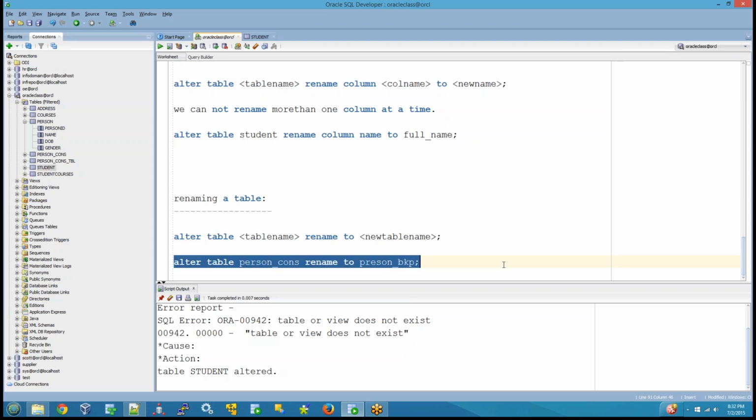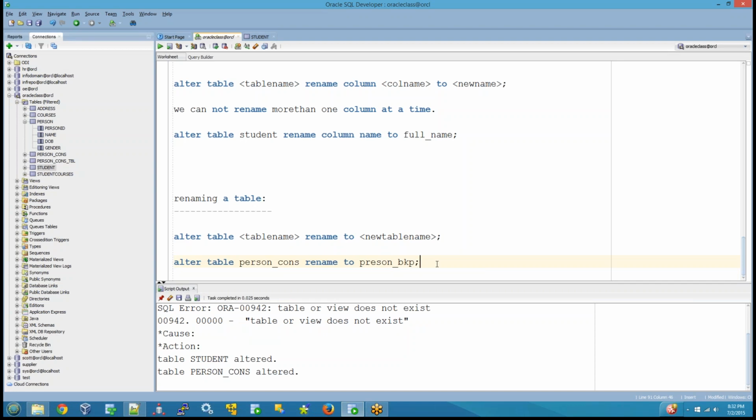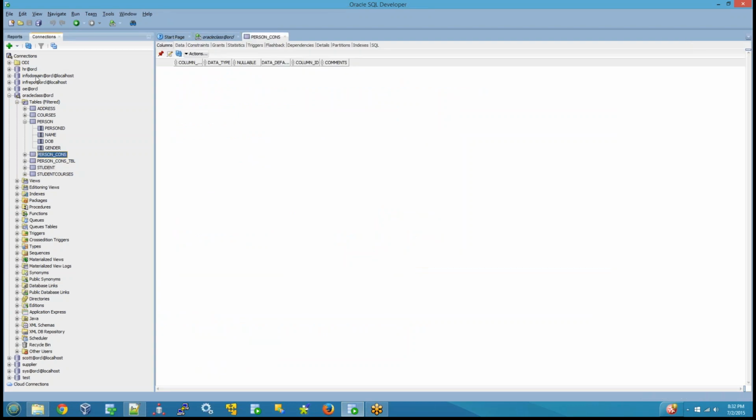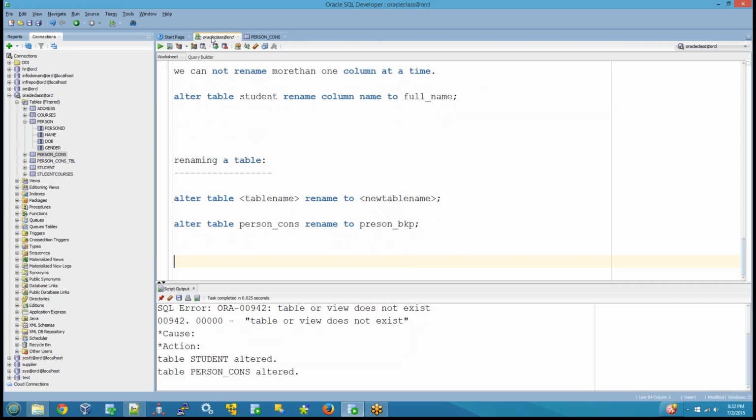I am renaming a table with constraints. So alter table, table name, rename to person backup. So now I have a CONS table. When I refresh it, it's changed back to, see here, person underscore backup. I renamed it back to table. Okay, everybody is clear.